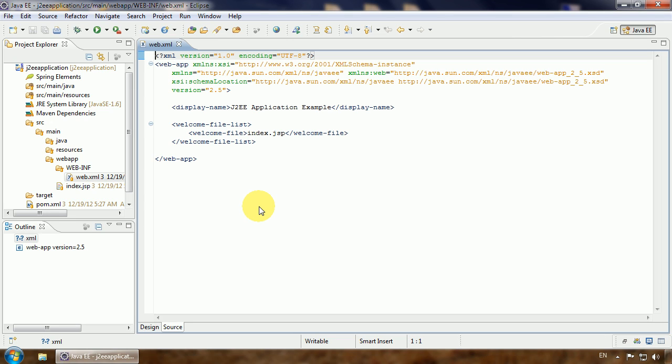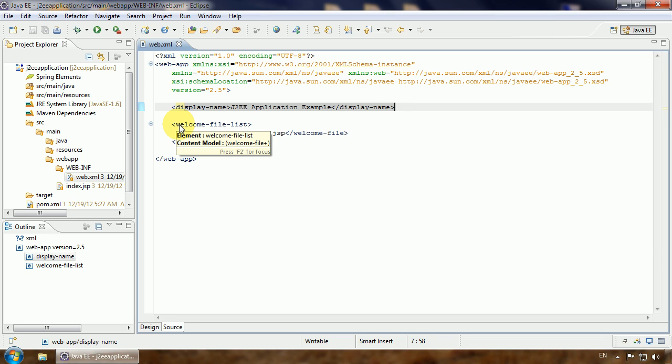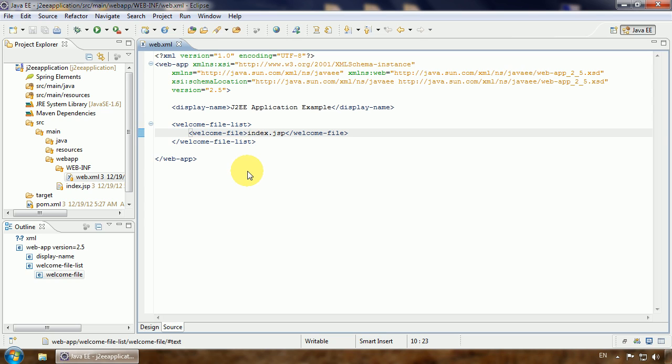Okay, what we have here is a very minimalistic configuration. We have the display name, the name of our application, and one welcome file that will be loaded on the first access to our application root. The first thing that we will do is configure the main context parameters that will hold some values for our application.